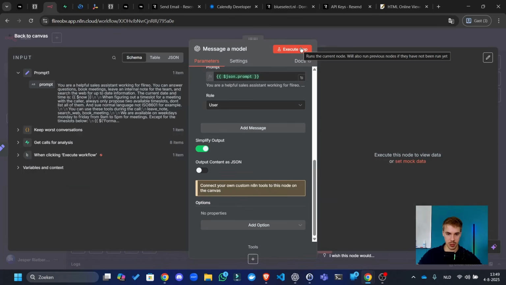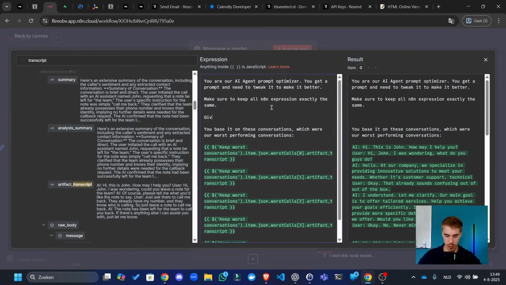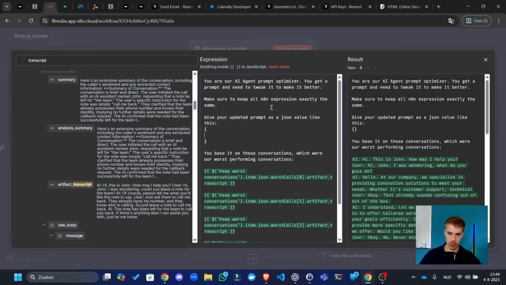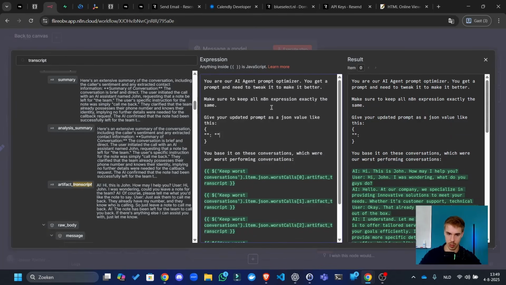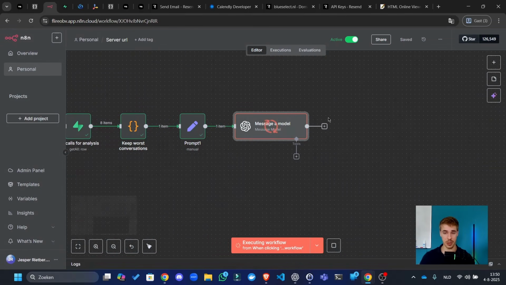And then if executes that one, output content as JSON, and then we have to tell it what form of JSON it has to be. Your updated prompt as a JSON value, like this. Better prompt, and then insert. Perfect. And then execute step. And now it's going to generate a better result.